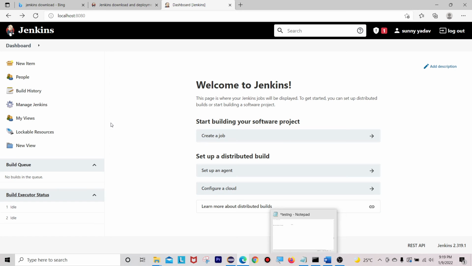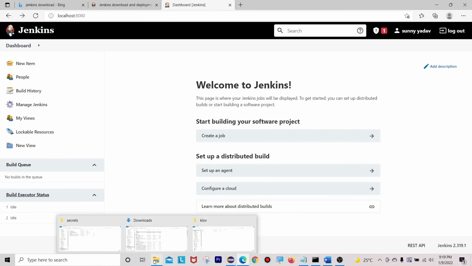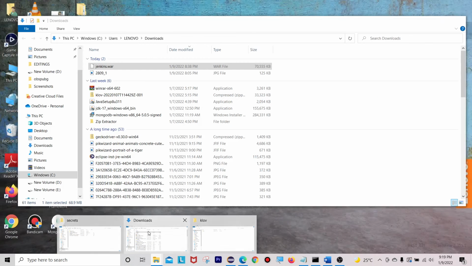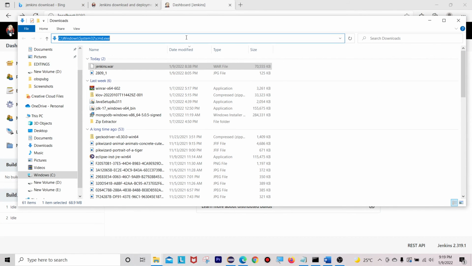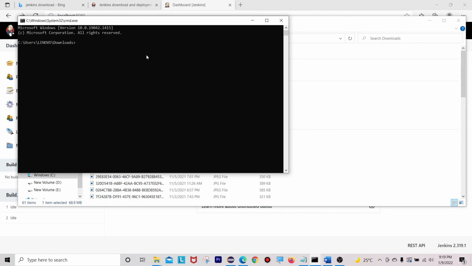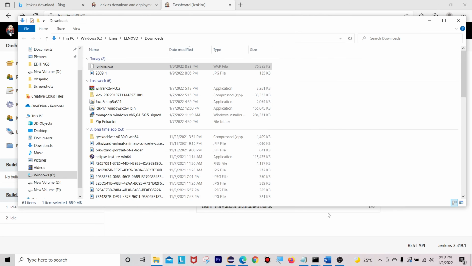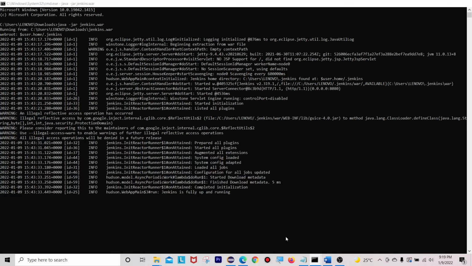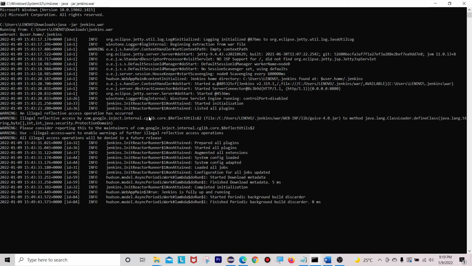Once we have downloaded Jenkins, to start it we have to go to our Jenkins folder where the jenkins.war file is located. From here we open the command prompt, cmd. After that, we hit the command java -jar jenkins.war, and when you hit enter, it will tell you Jenkins is starting up and running. You can see here it says Jenkins is fully up and running, ready to use.